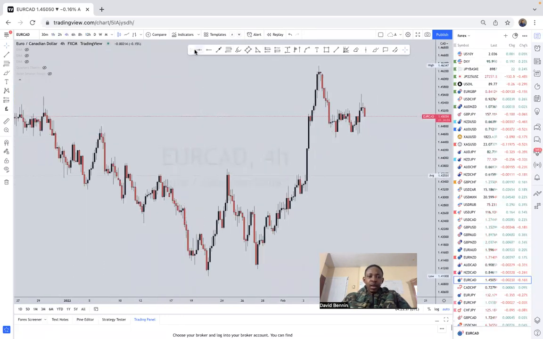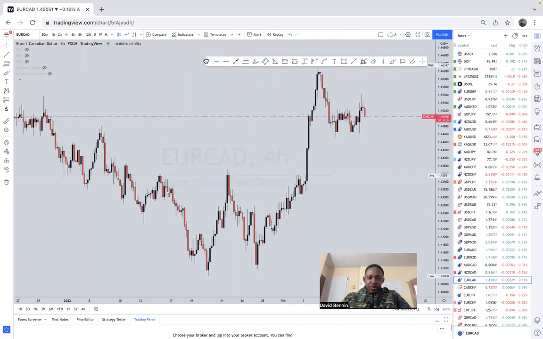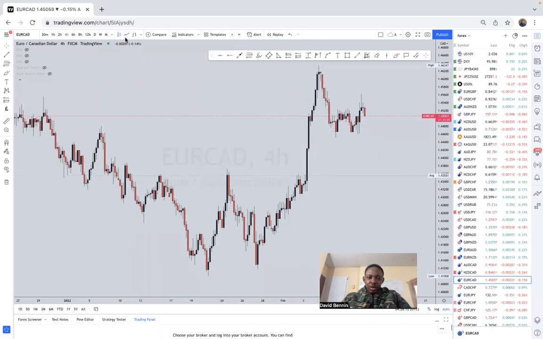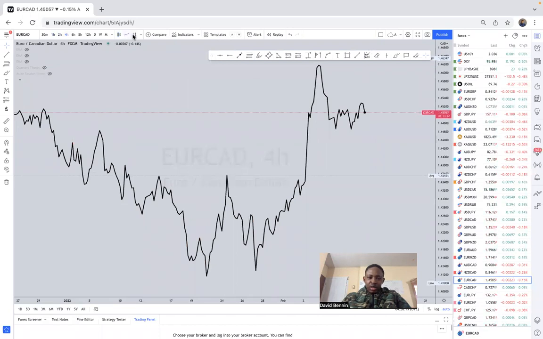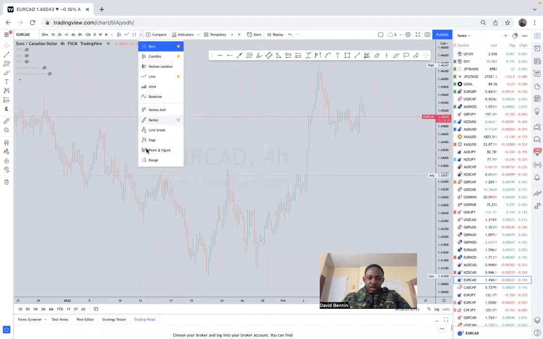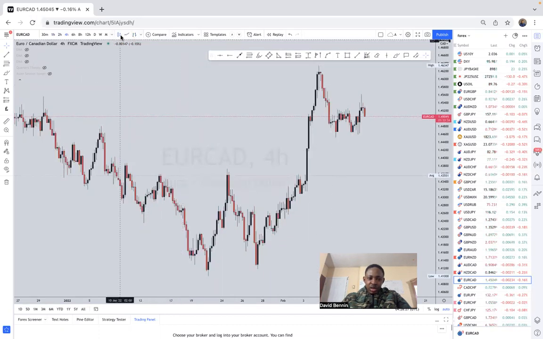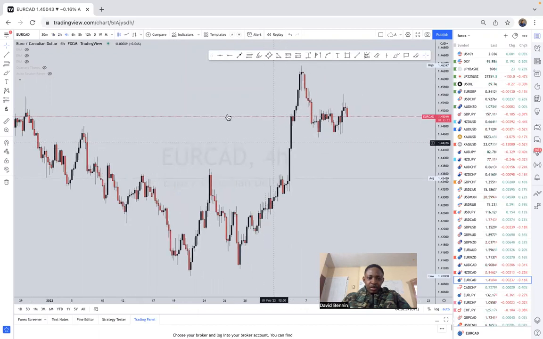Okay. And then the next, after the time, is the type of the graph. So you can change the graph from, currently what we have is candles, which we will look at later. You can change it to line, you can change it to bar graph like this. And when you click on the drop down menu here, there are so many other options that you can use. But the common one that we will be using will be the bar charts, the candlesticks. So these are the candlesticks.